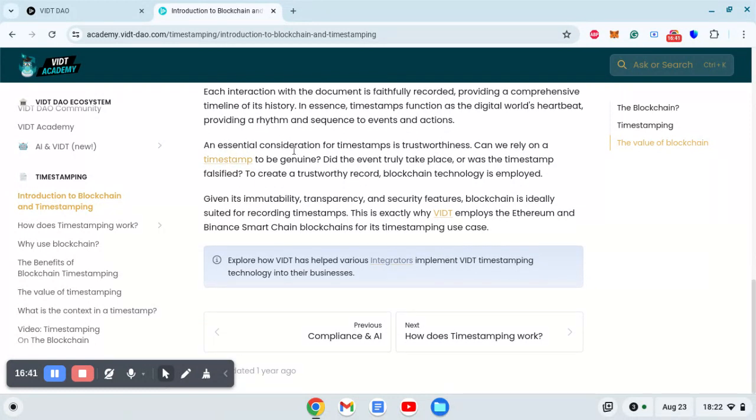Let's move forward. An essential consideration for timestamps is trustworthiness. Can we rely on a timestamp to be genuine? Did the event truly take place, or was the timestamp falsified? To create a trustworthy record, blockchain technology is employed. Given its immutability, transparency, and security features, blockchain is ideally suited for recording timestamps, which is very true, because without blockchain technology, this thing would have never been possible. So it's a fair thing to say.